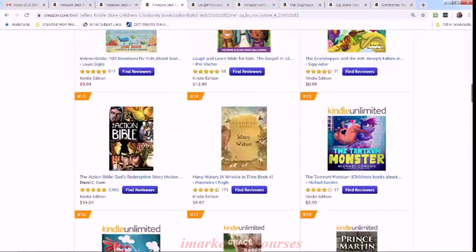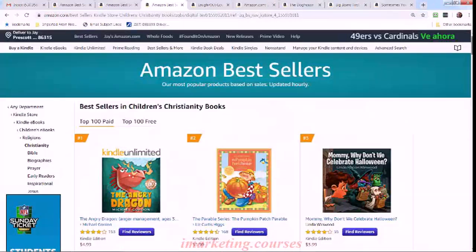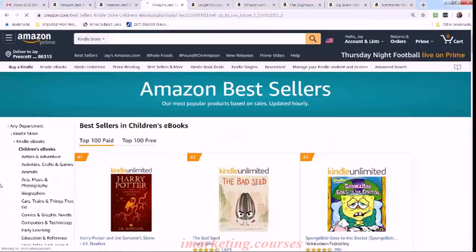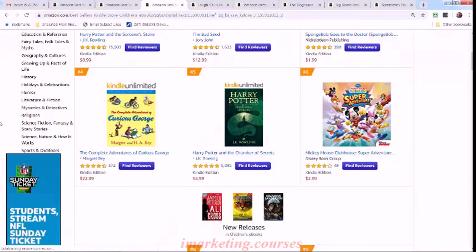And they sort of run the gamut between early readers and a little bit older, but they mostly skew earlier. I would say 3 to 5 and 6 through 8 are the ideal readers for at least most of the books that are showing up on the bestsellers list here. I would pay particular attention to early readers category, prayer category, and the Bible category here. I would think those would probably be the most marketable inside that Christian kids book category.